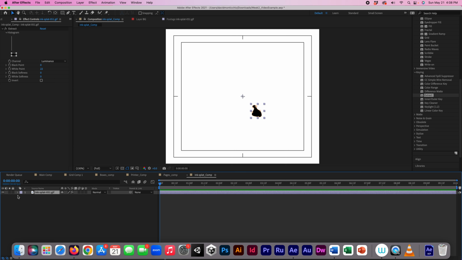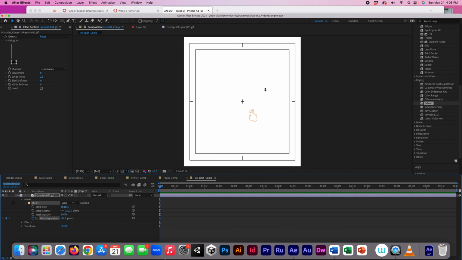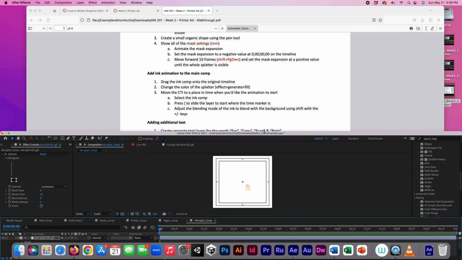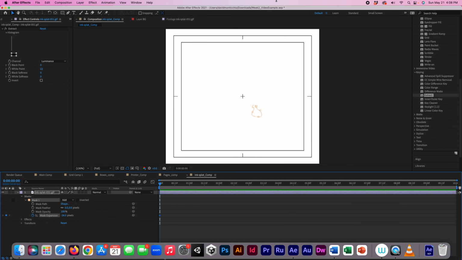And then what I'm going to do is go into the mask and grab the mask expansion. And I'm going to keyframe this. So I'm going to keyframe my mask expansion, which at the start is going to be something negative because it's just going to sploop into existence. And then, let's see here, how many frames does it want it to be? 10 frames? 10 frames, okay. So 10 frames in.